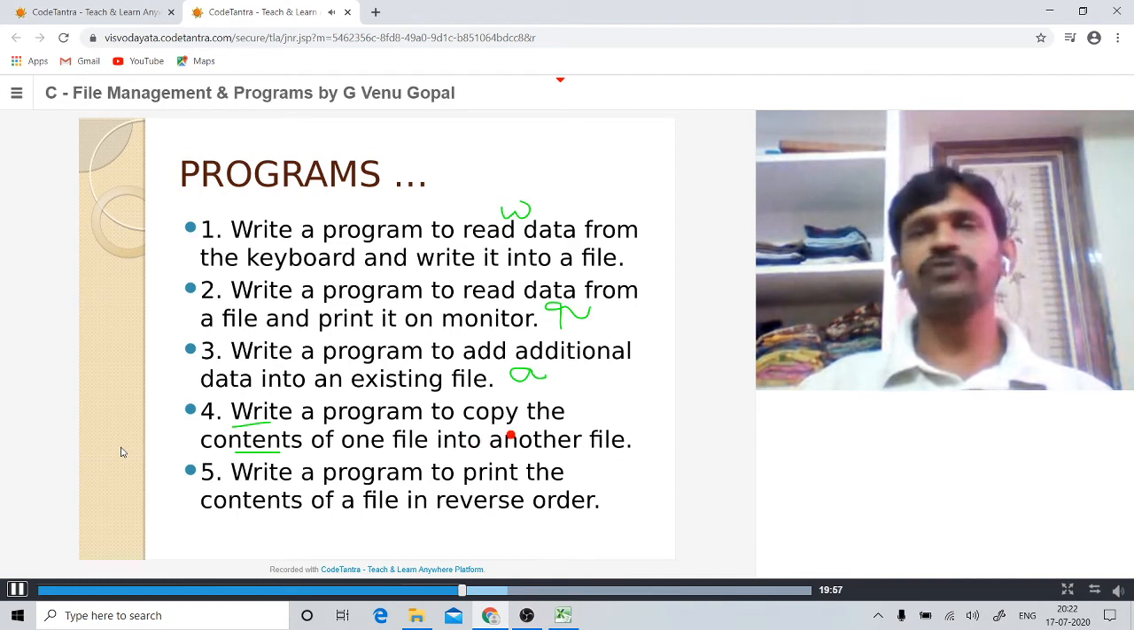This is done using the combination of read mode and write mode. And finally, write a program to print the contents of a file in reverse order. Here we use the ftell function. For all these programs, let us move on to our application window, that is the TC editor.